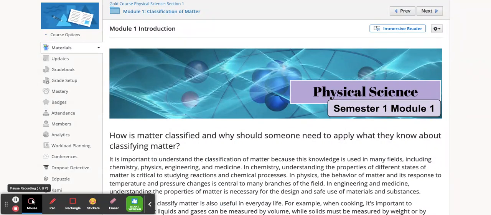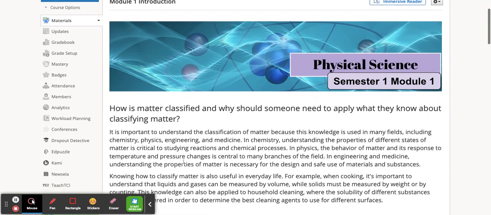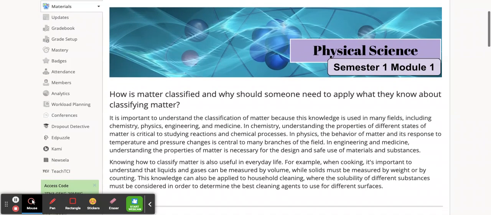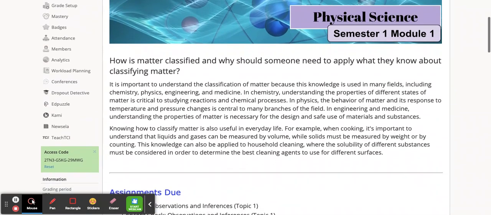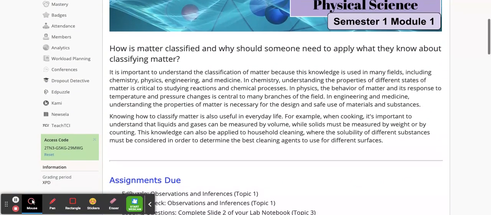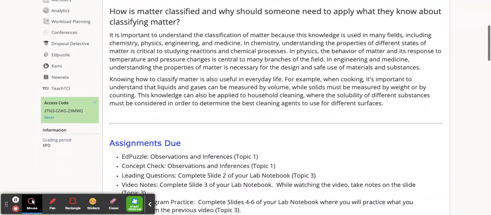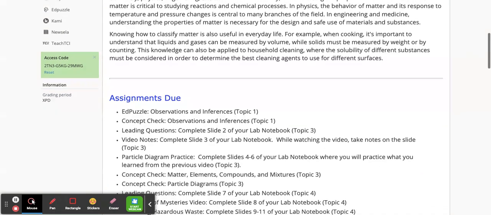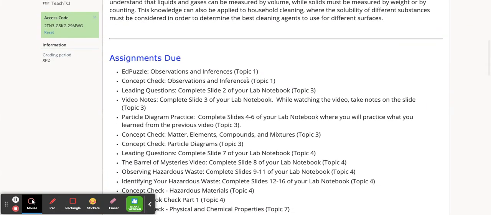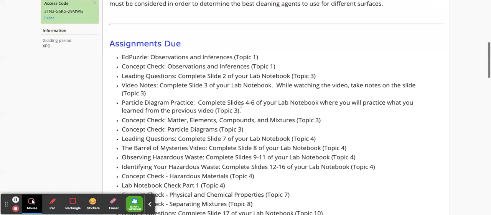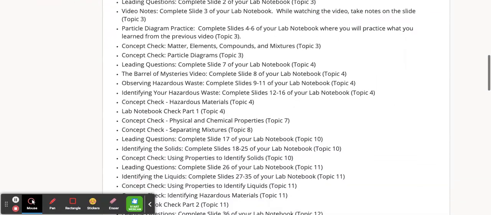Now, let's go through one of the modules in this course. Each module starts with a module introduction page. This page provides background information about the topics that will be covered within the module. It tells you what assignments are due, and even further tells you what topic page each assignment is located on.